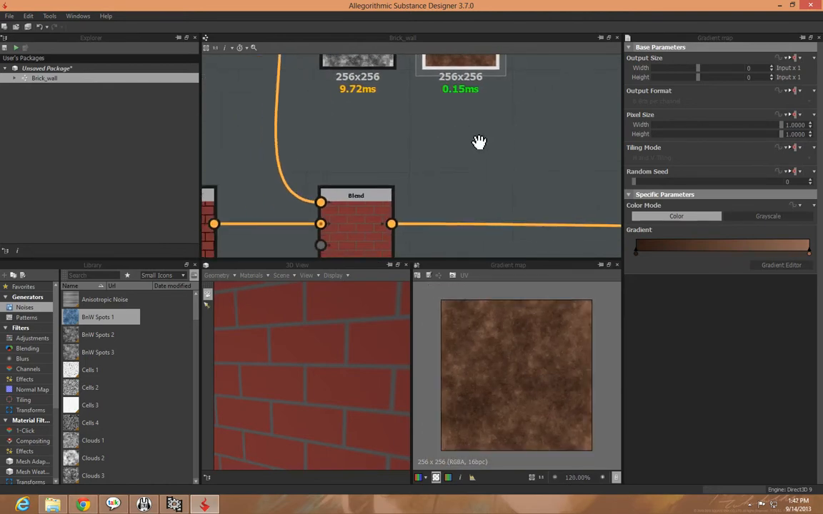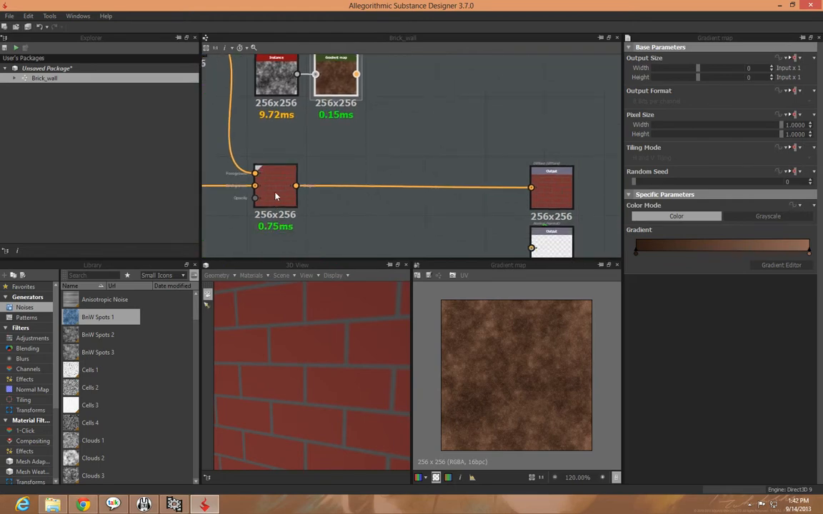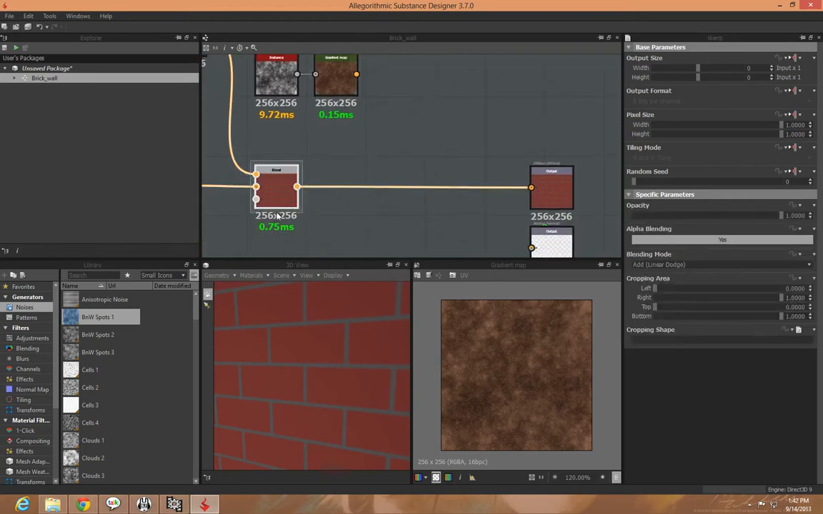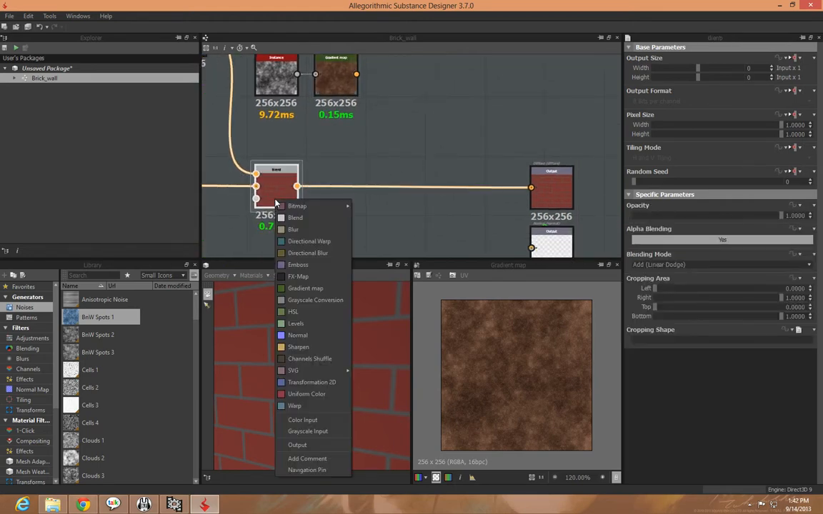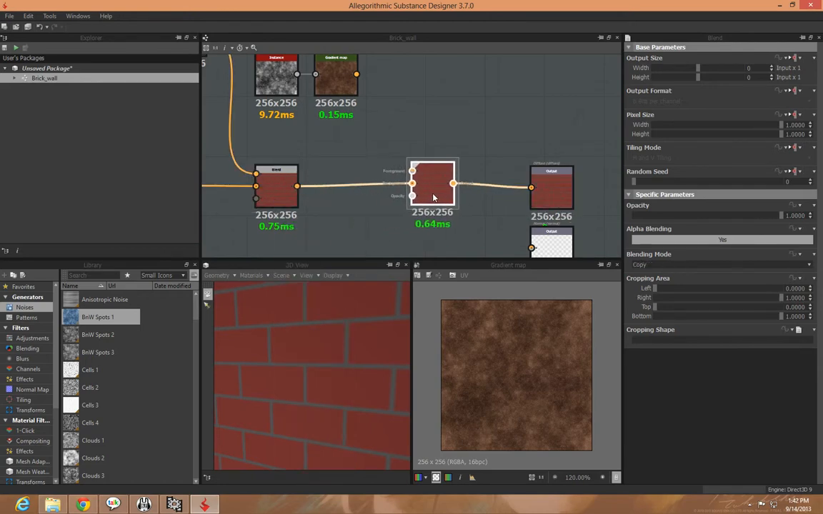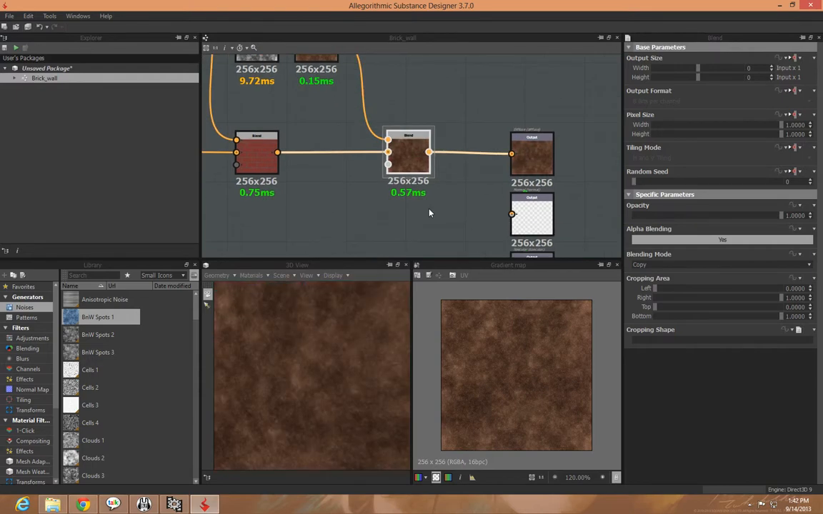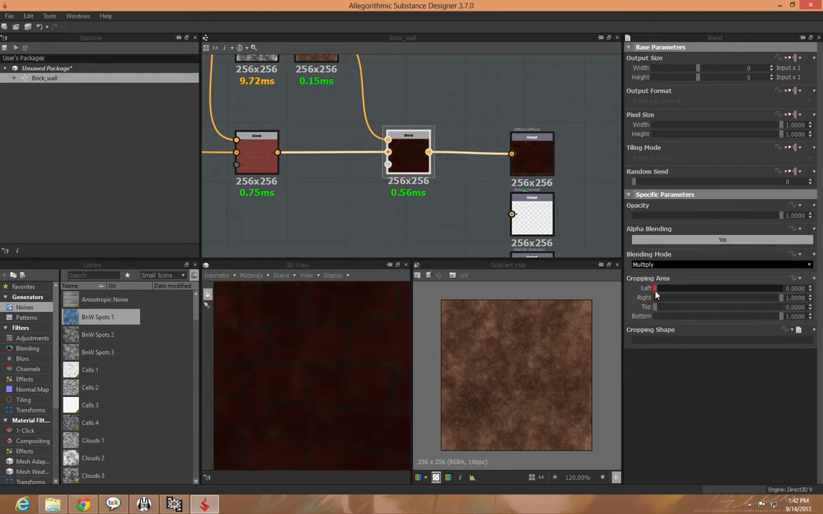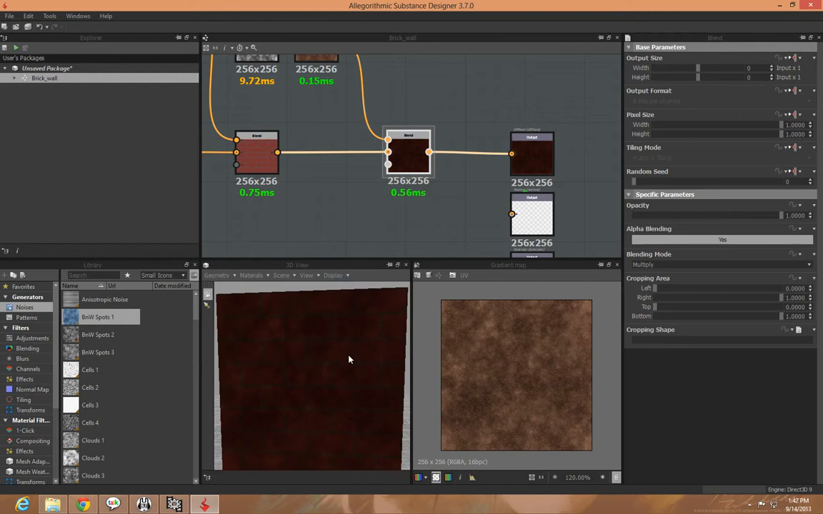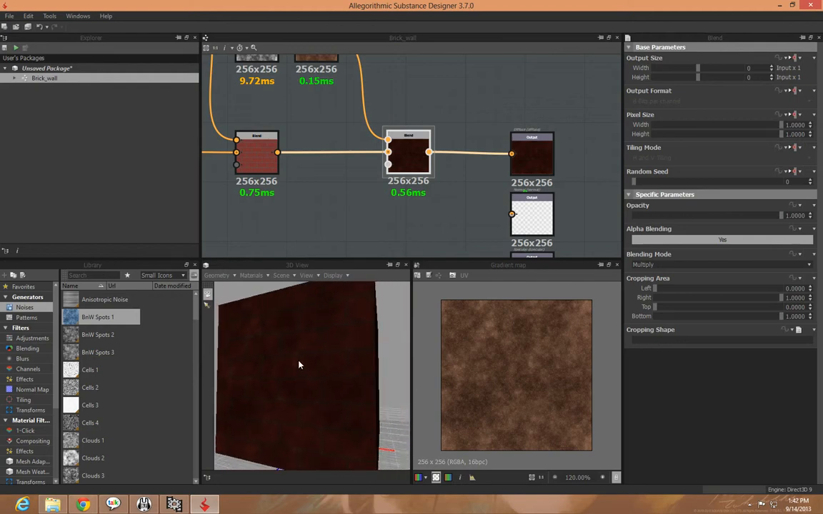So now I need to blend this dirt with our brick wall. So to do this, I hit spacebar, bring up the blend tool, and then blend in my dirt with my wall, which will again place the two sheets of paper on one another, so we'll need to multiply this. And now both our brick and our dirt are now one texture.